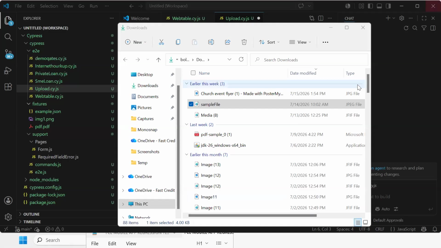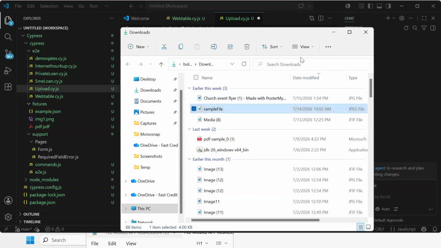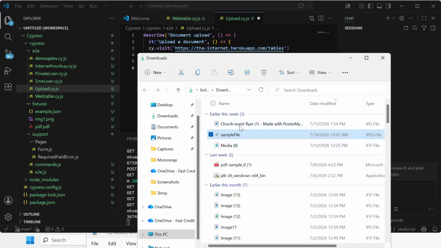Okay, I think we can use it. So let's just use this sample file. If I want to upload this sample file in an upload field, we can do multiple or single upload, but let's talk about the single upload first. For example, I want to upload this sample file.